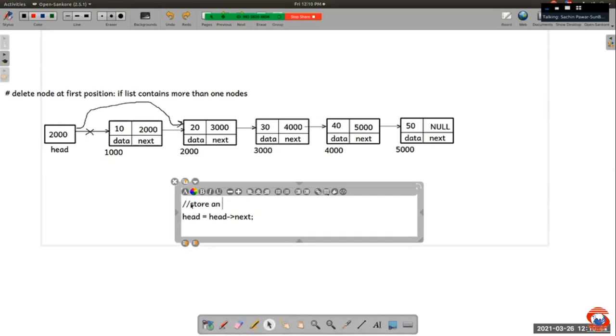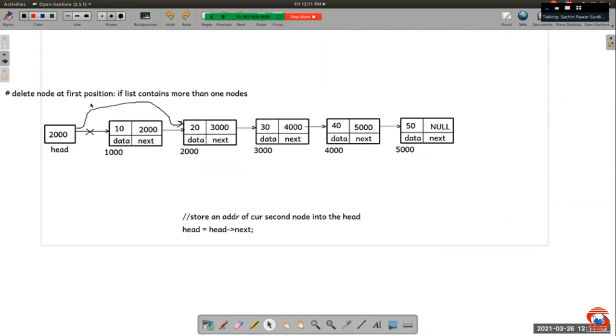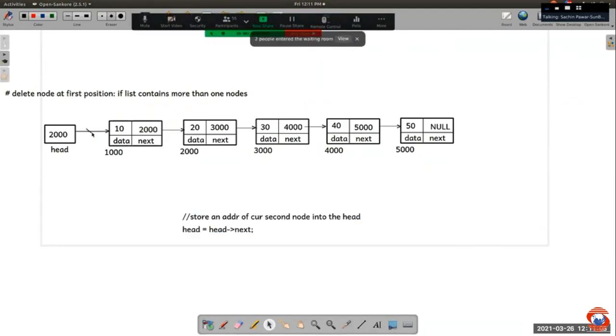Store the address of the current second node into the head, right? But if we directly say like this, what will happen? We'll lose the address of the first node, so we cannot delete it physically. There will be a memory leakage, and hence here we require one temporary pointer. I'm doing undo here. Here we require one temporary pointer.